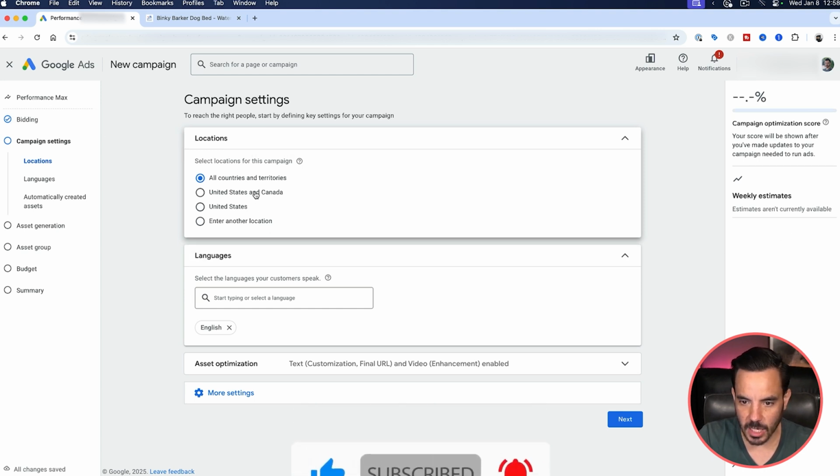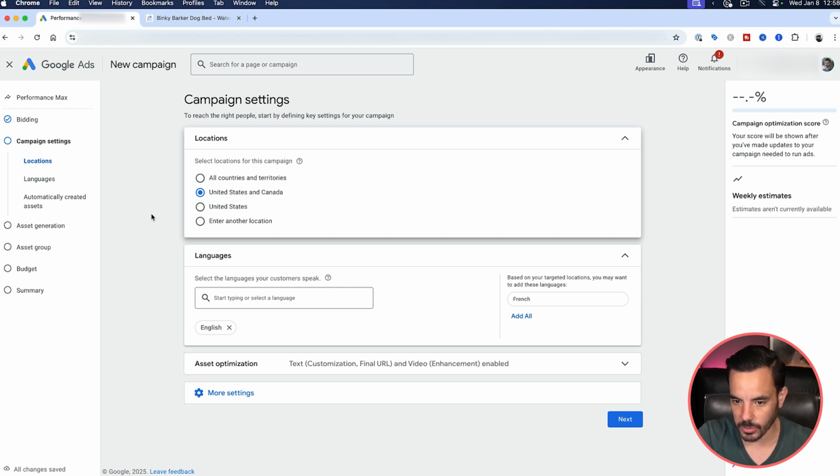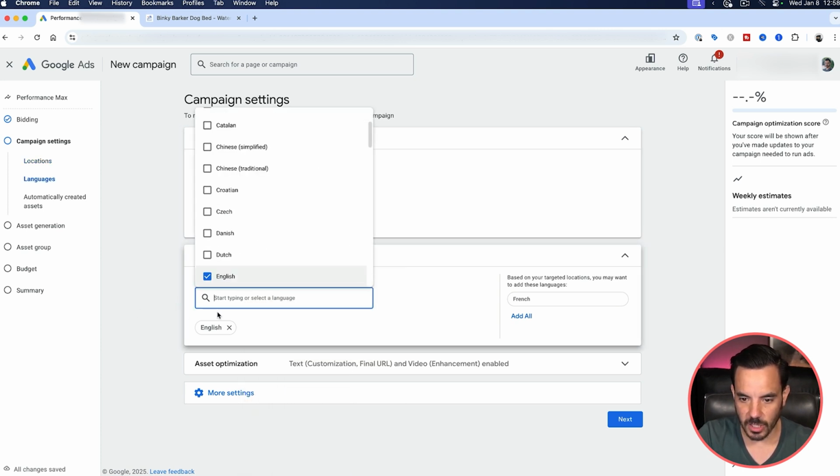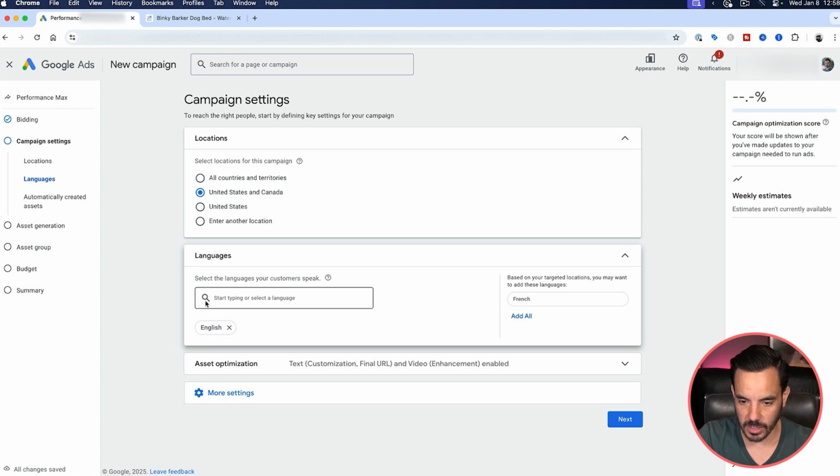Okay, campaign settings, United States and Canada. Make sure you're selecting the correct location. Obviously, you want to be targeting the correct language down here. It will normally auto-select English for you.